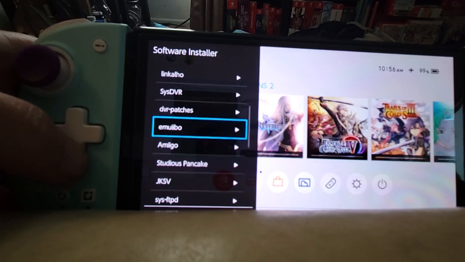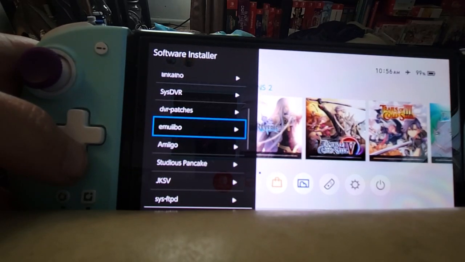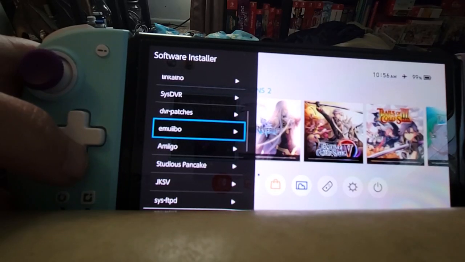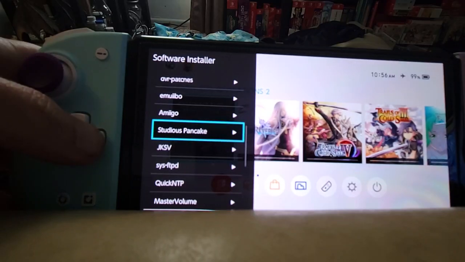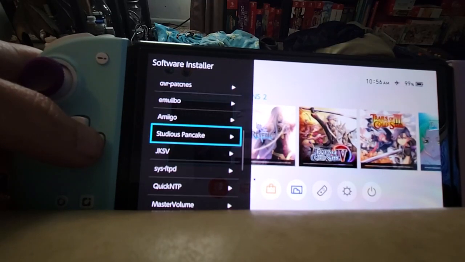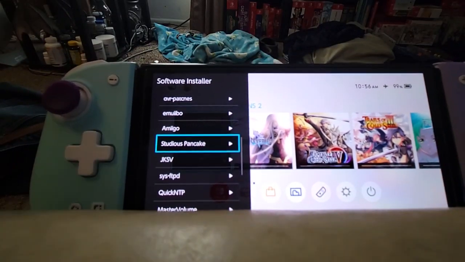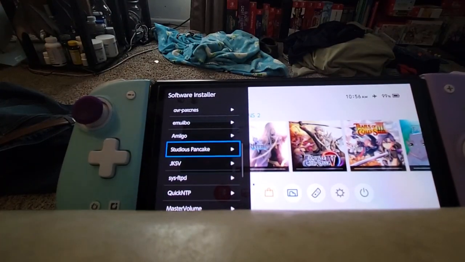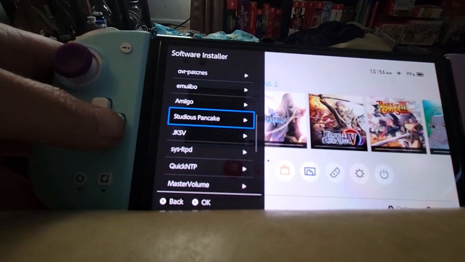Don't mess with that. This is if you want to simulate amiibos. You could do it, but it has some conflicting issues with other sys modules, so I just left it off. This goes with it, though. Now, Studious Pancake, definitely install this. This allows you to reboot to either stock firmware but with custom firmware running, or the MMC. And you can just reboot right into one of those three using this.